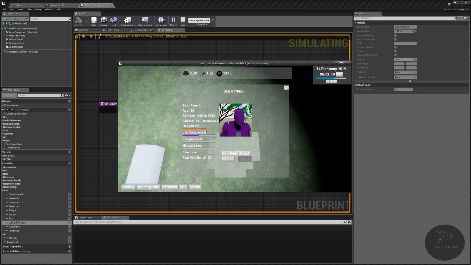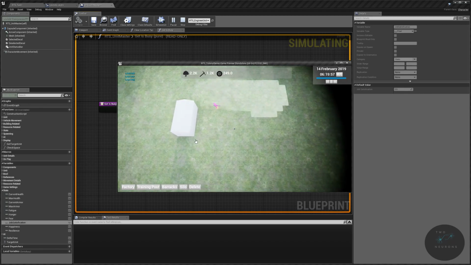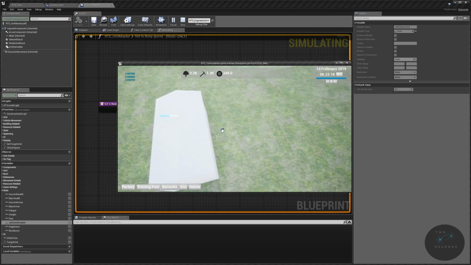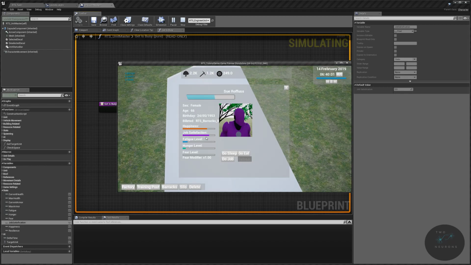And we can see there's our happiness, the job satisfaction. And it should be increasing right now. It is, slowly. Let's send them to do a job. So they're going to repair this building. As you can see, it's been damaged already per our earlier settings. We can see that the building health is getting greater. And if we open this up, we can see the job satisfaction is also improving. So we know that that's working.